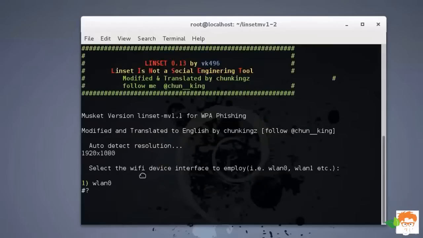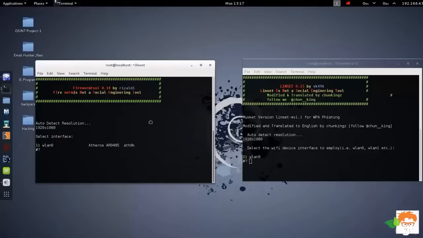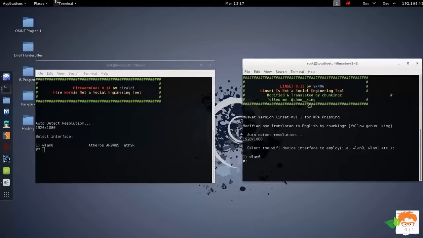Okay guys, so you can see it says select the Wi-Fi device interface to employ. This is how we can install the Linset tool in Kali Linux 2016.2 or in Kali Linux 2016.1 as well. The rest of the things are quite the same as the Fluxion tool. If you haven't watched that video, I will also give you the link in the description area so that you can easily click on that link and watch that video which was on the Fluxion tool.